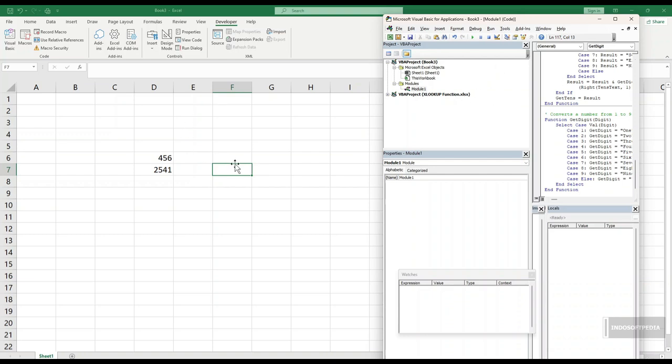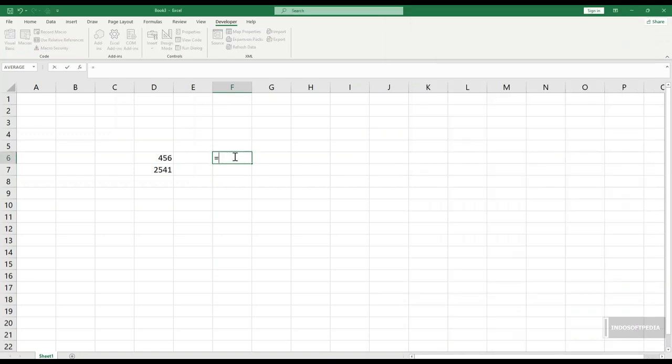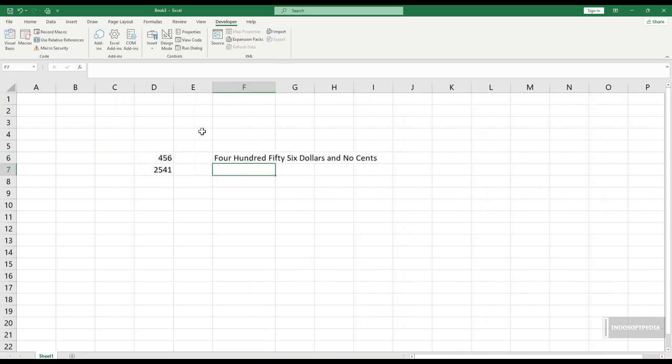Now what I am going to do is write here the SpellNumber function. Now here you can find this, it gives me this one, use the tag. Now selecting this one, then close it, hit OK. So when I use the spell code, now you can see it gives me here $456 and there is no cent.